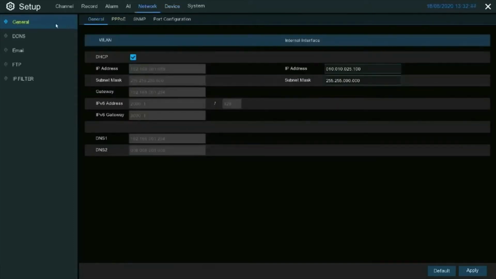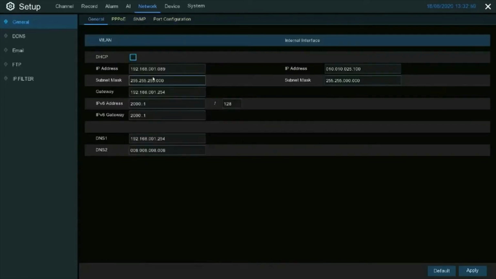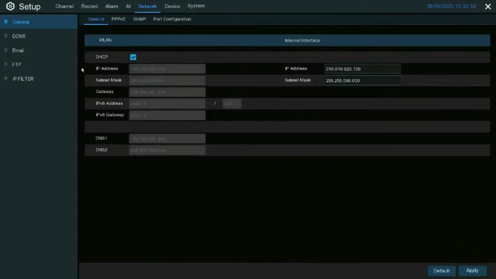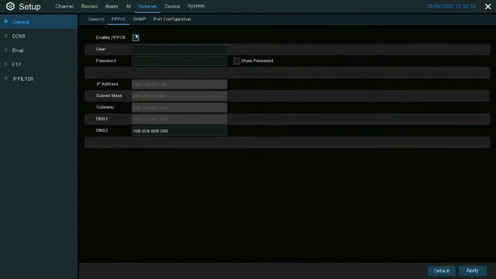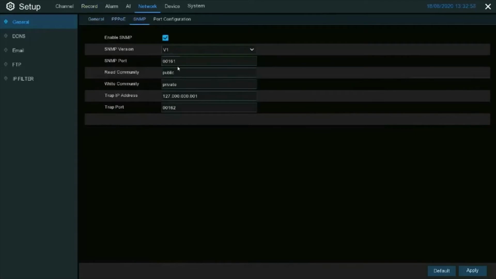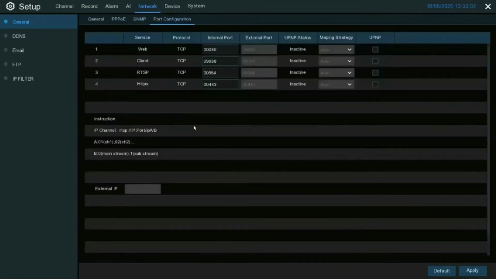Network, general, sub settings across here. So you've got your general IP setup, DHCP is turned on. You can turn that off, provide a new IP address, and then turn it back on again. Obviously apply that. PPPoE, SMP, and your port configuration. You can all do that from here.